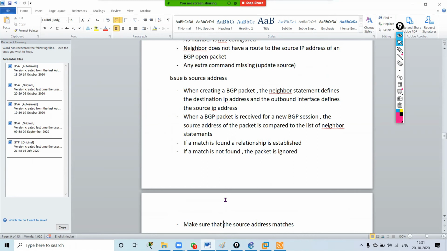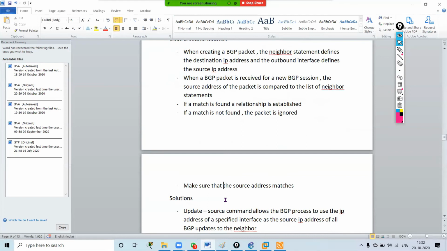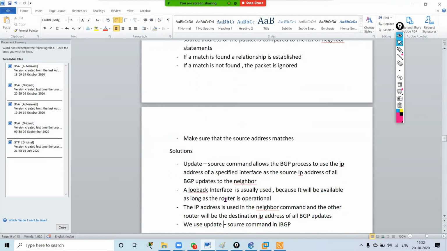When creating a BGP packet, the neighbor statement defines the destination IP address and the outbound interface defines the source IP address. Understood? Because it is going via the outbound interface. Now, when a BGP packet is received for a new BGP session, the source address of the packet is compared to the list of neighbor statements. If a match is found, a relationship is established. If a match is not found, the packet is ignored. So you have to make sure that the source address matches. So what you have to use is the update source command.